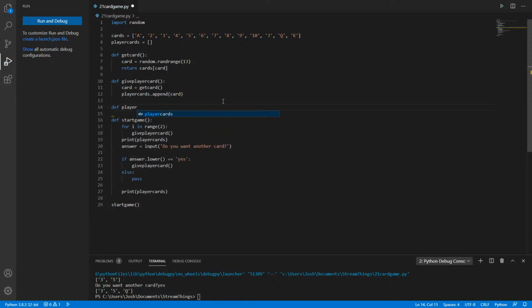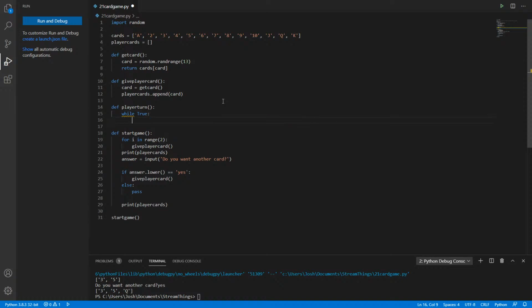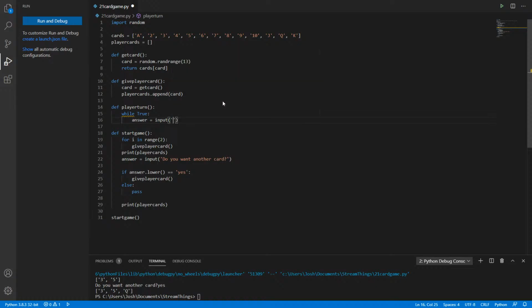Player turn, okay, and then basically here we can ask the questions, right? That's what you're saying. Yeah. So we can do a while loop, or we can do recursion. Let's do a while loop. So, while True, basically what we're gonna do is say answer. This is where we put the answer. Answer equals input. Instead of "Do you want another card?" let's say what the dealer would really say: "Will you hit or will you stay?"